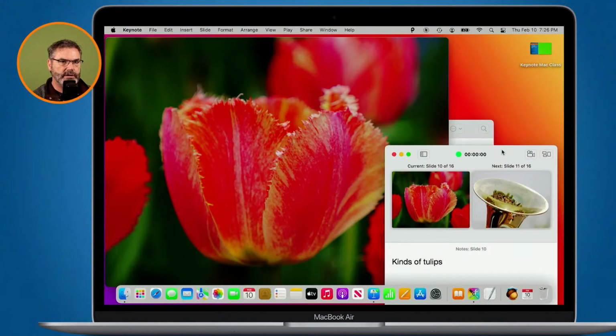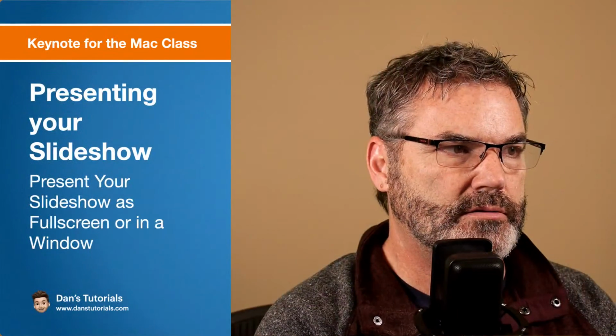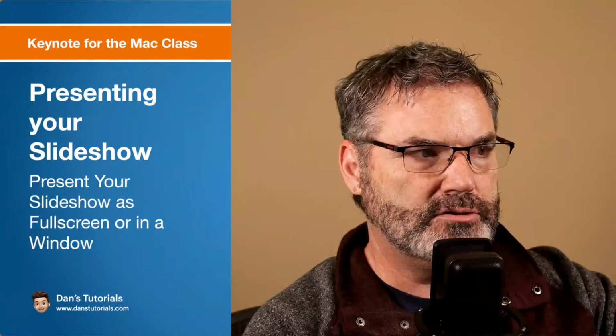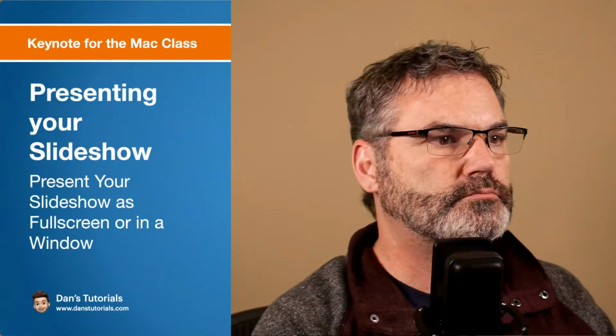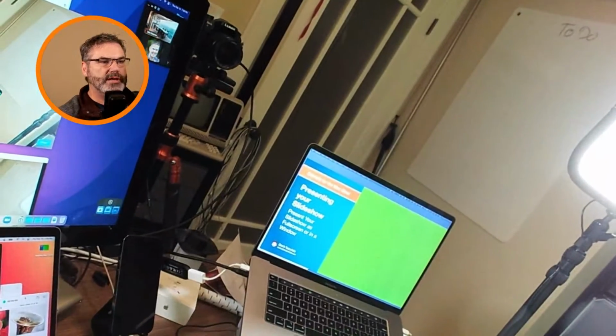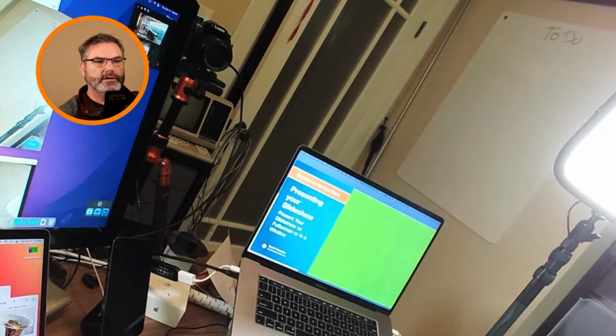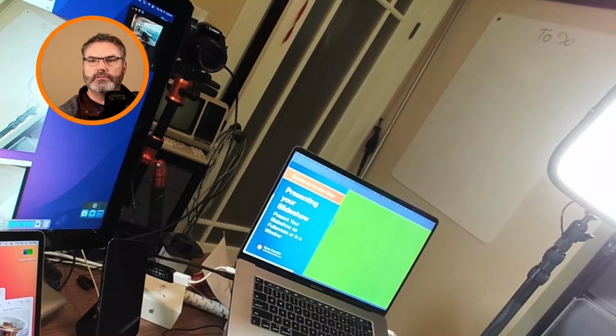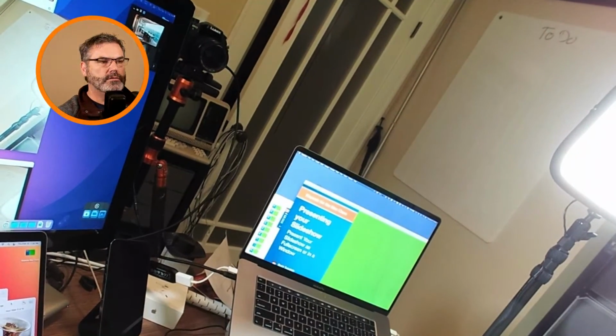The software that I use, Ecamm, can look at my slideshow in a window. So when you're looking at this presentation that's presenting your slideshow, let's see if this works here. Hopefully not upside down. So this is what I'm looking at here. You're going to see that this is in a window.